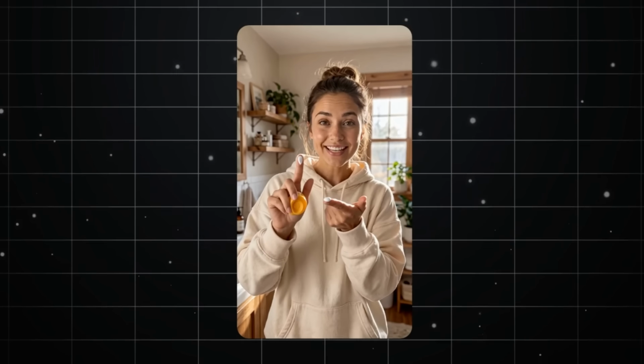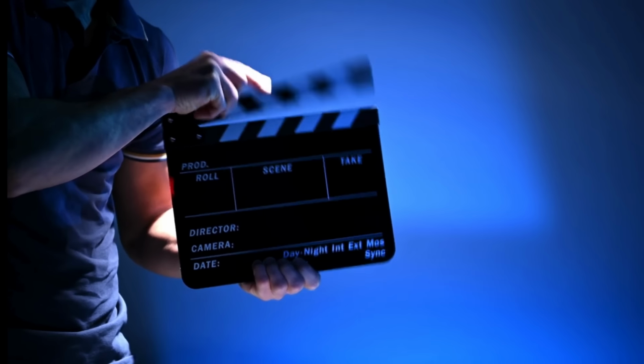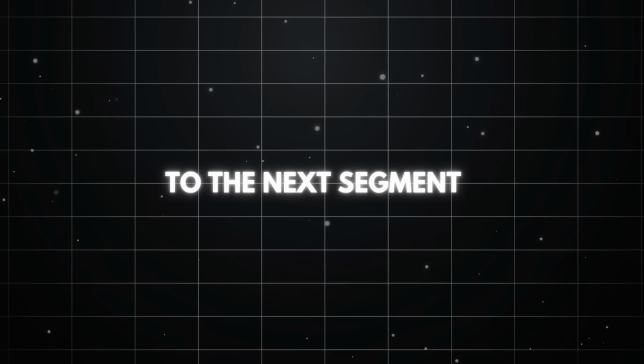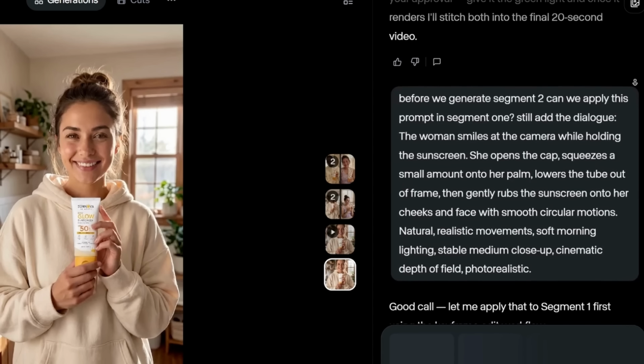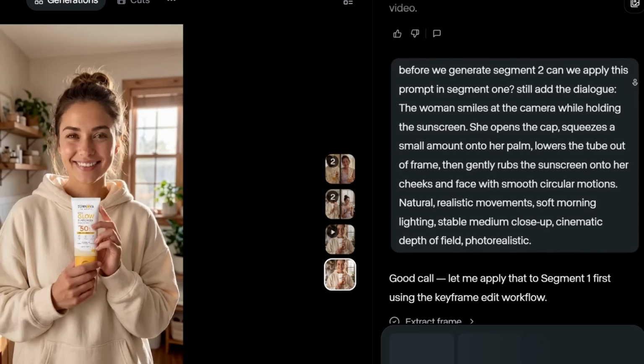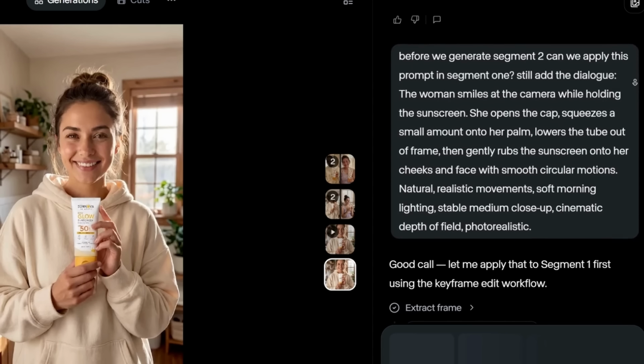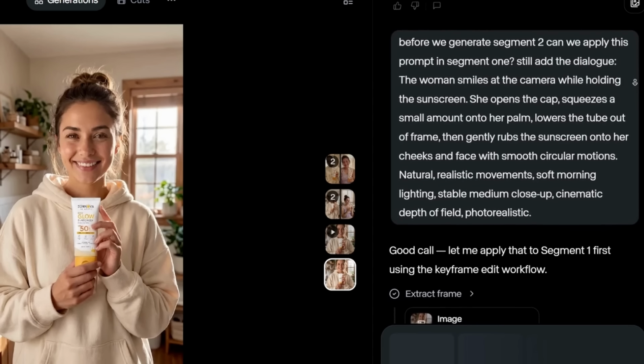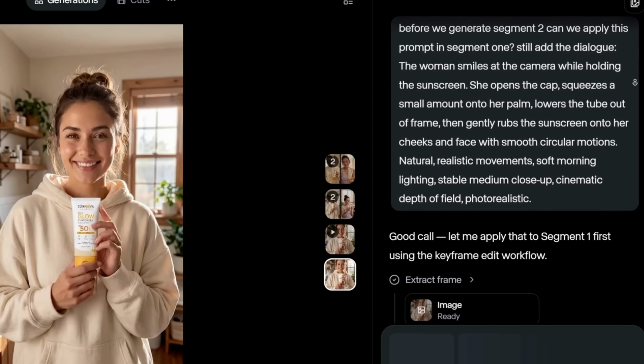While reviewing it, I noticed some distortion around the product application, so it's time to put on my director hat. Before moving on to the next segment, I ask Runway to make a correction using the following instruction. She opens the cap, squeezes a small amount onto her palm, lowers the tube out of frame, then gently rubs the sunscreen onto her cheeks and face using smooth circular motions.